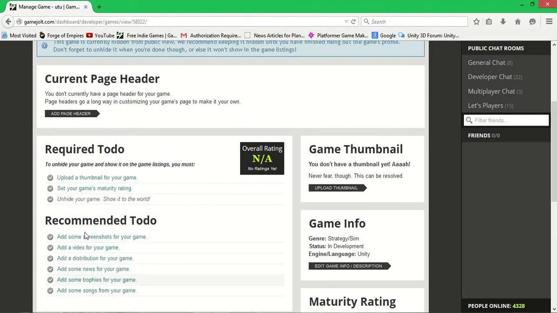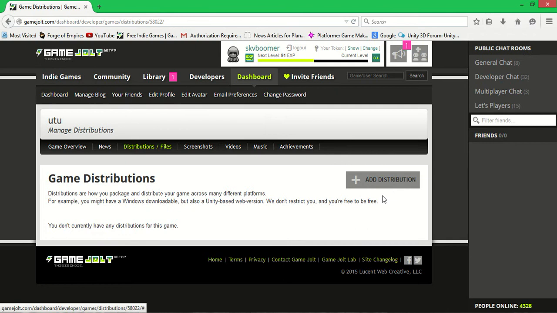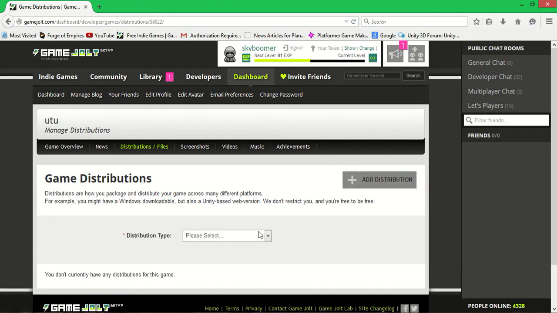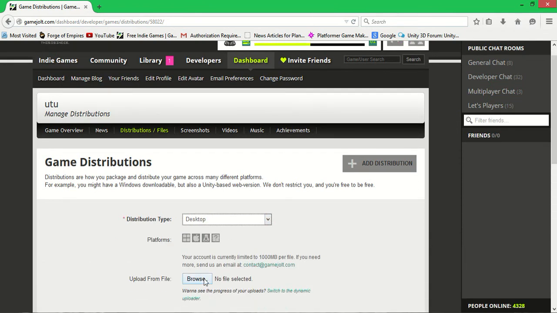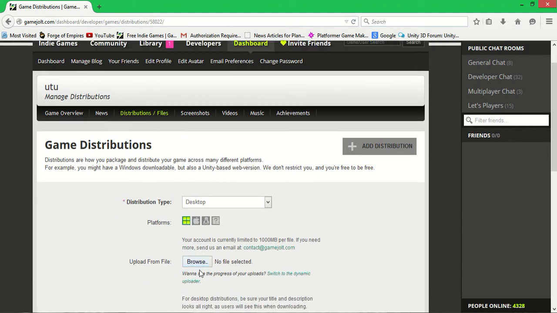But you can do all this. It's really easy. But the hardest part is distribution. Distribution is where everybody gets mixed up. So please select desktop and put your desktop file. You should at least know how to do that.